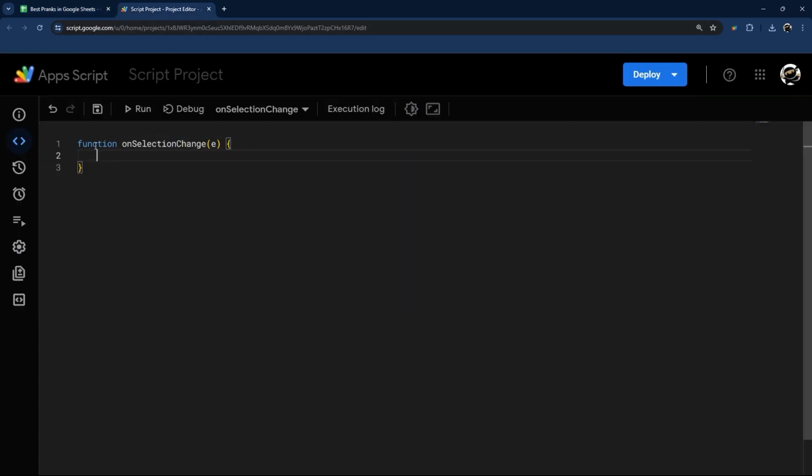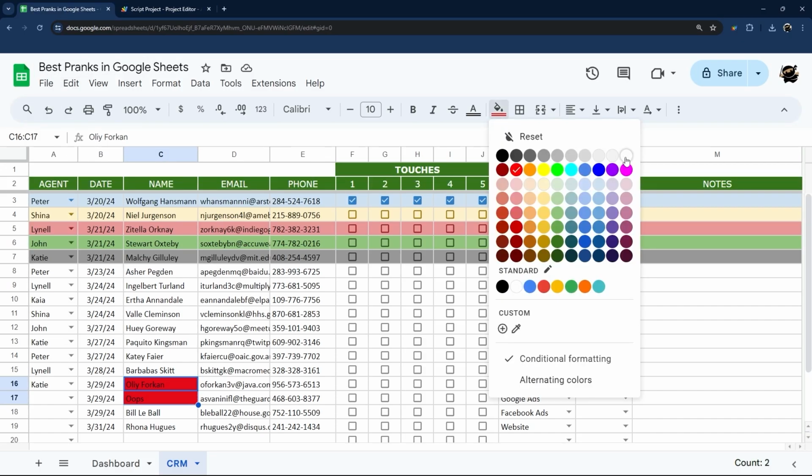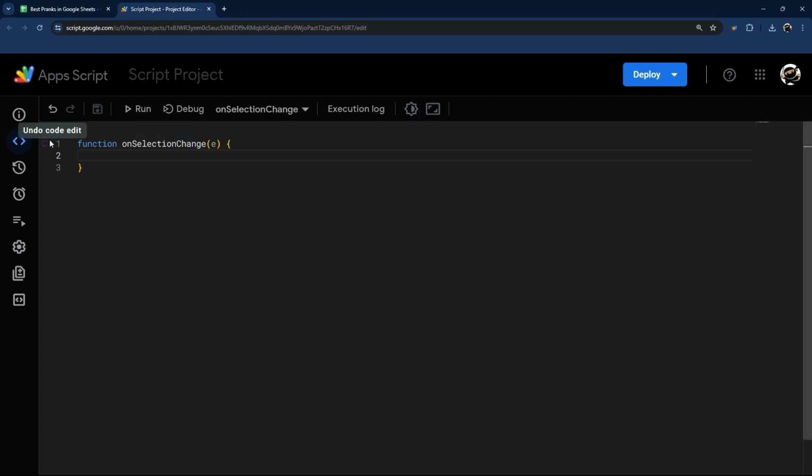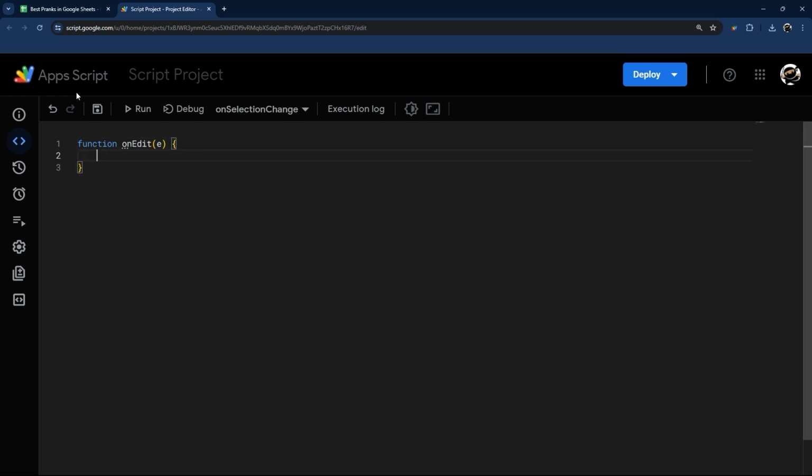So I'm sure you guys are getting some ideas now on how to modify this and use this to pull some pranks. So let me undo this real quick. All right, leave that oops there. So on selection change, again, you can kind of mess with them there. And then let's do an on edit. So on edit is when they make a change to the sheet. This one is great because you can mess with them as they're inputting data.